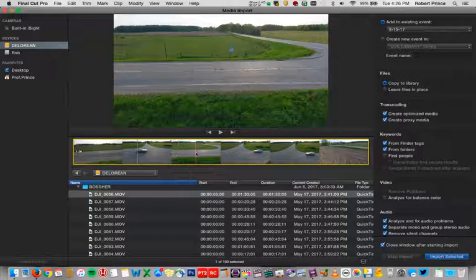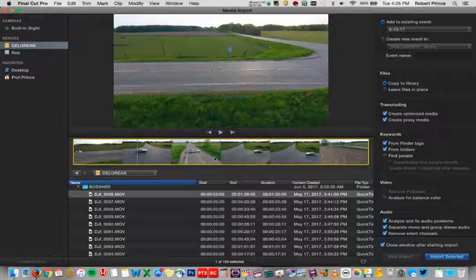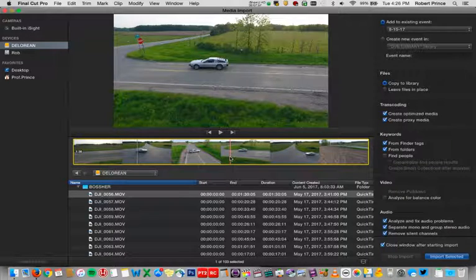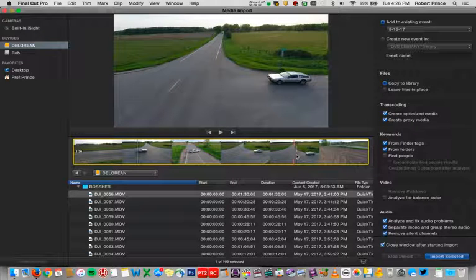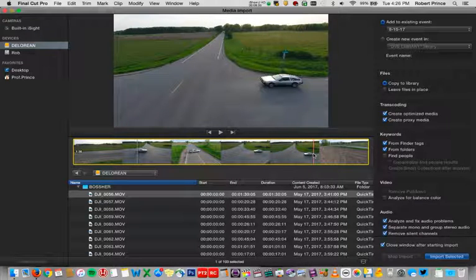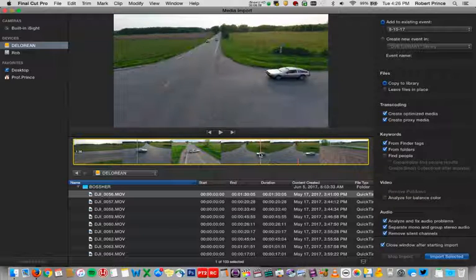So once I select a clip, I can then scroll through here, and through audio scrubbing I can see, isn't that a beautiful car? Come on, tell me that's not gorgeous. Alright, it's not everybody's taste, but it's mine.